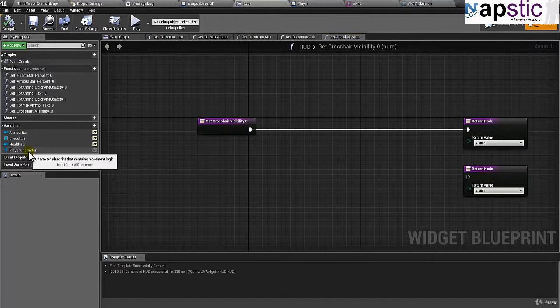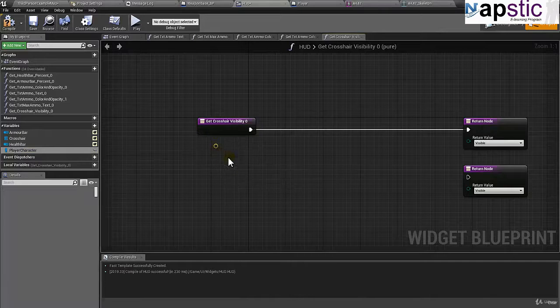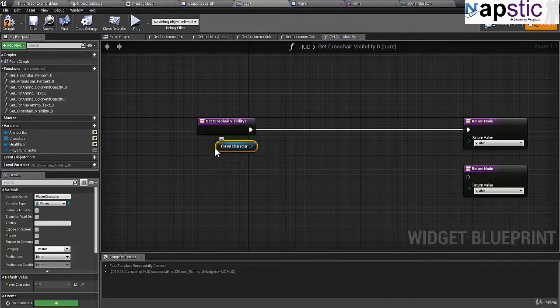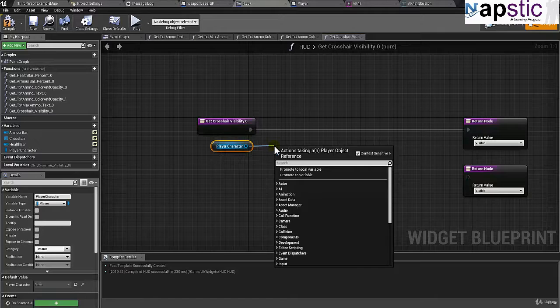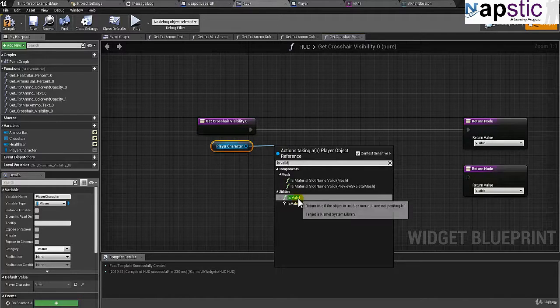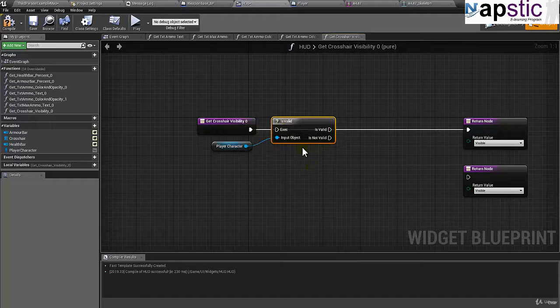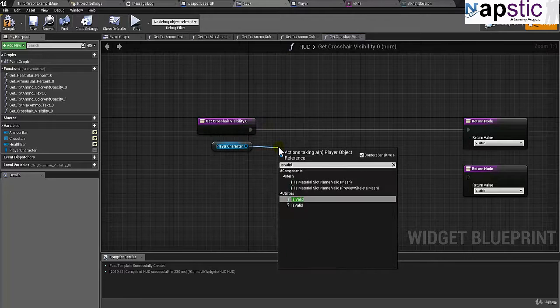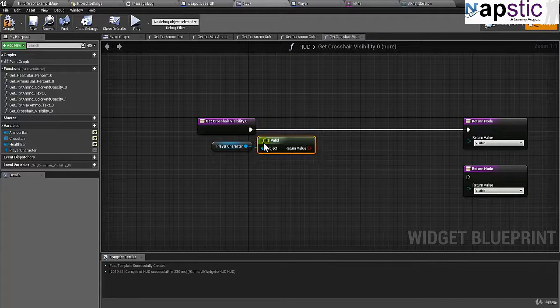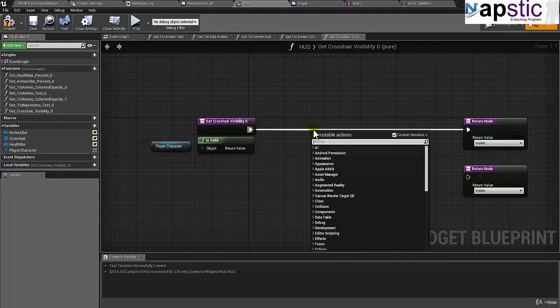Okay, so once we have that, all we have to check is whether it's valid or not. So I'll just say get this, and I'll say is valid. Okay, so there is a function here which says return true if the object is usable, and then there is also a node which has multiple things that you can do, whether it's valid and whether it's not valid. So you can choose either. I think I'll go for the simple function, so it's valid, not the exec node. If it's valid, okay, then I want to run this.